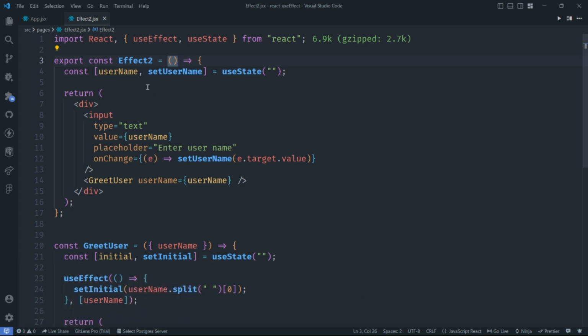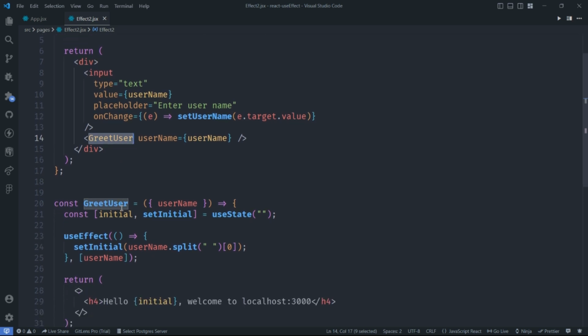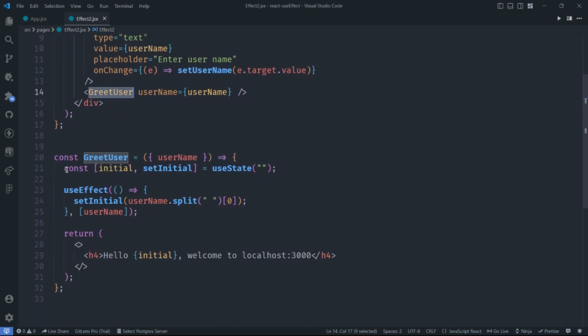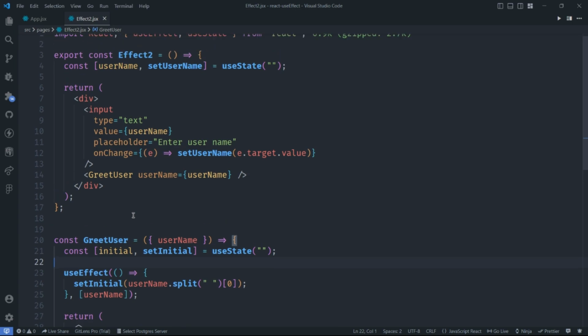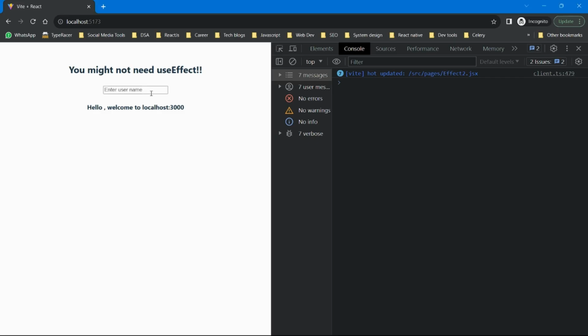So let's go to the component here. I have this component, effect hook. Here I am taking the input from the user for the username, and then I'm calling this GreetUser component to greet the user. And what does this component do? Basically, it takes the username in the props, and then it calculates the initials from the username. So let's quickly go to the browser and see how this is happening.